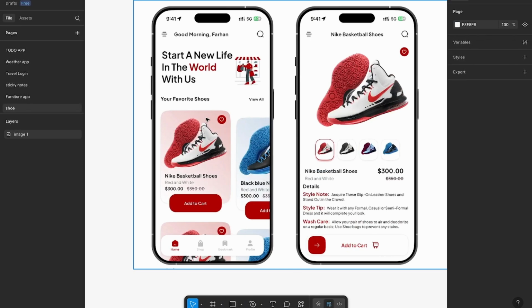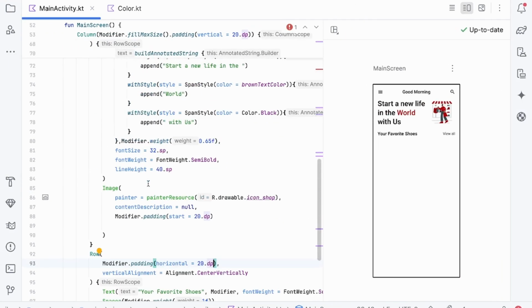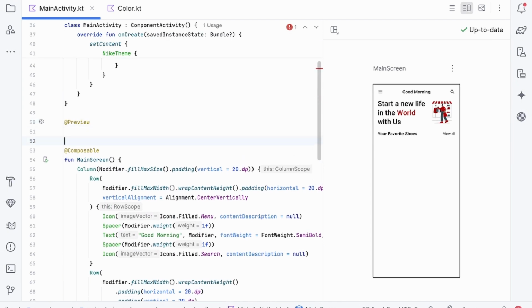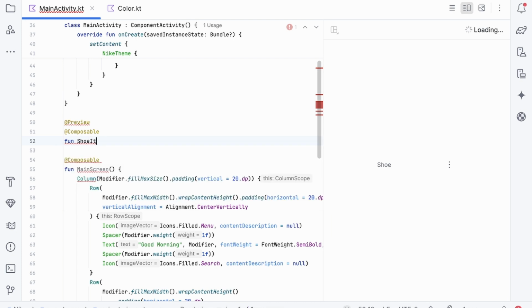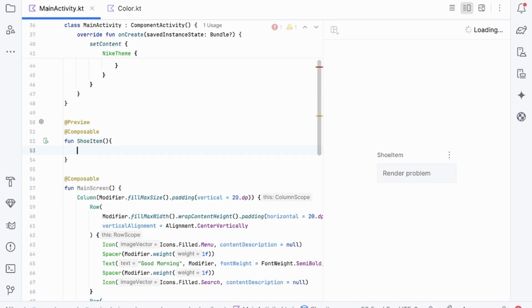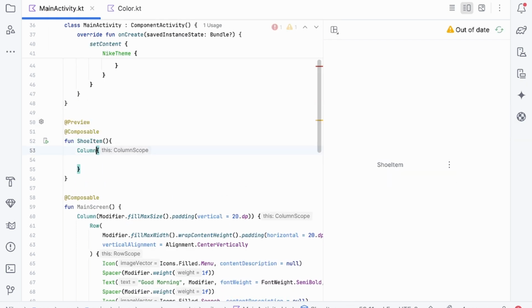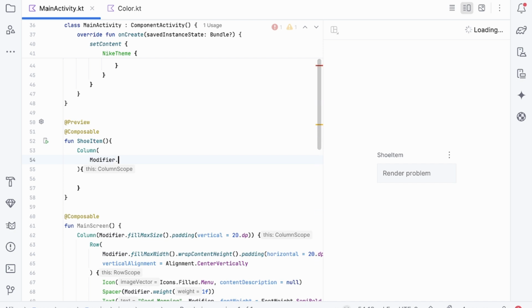After that I am going to add this product image. For product items I am going to use composable function shoe item. It might be a little bit tricky part, so let's focus on this. I'm going to use a column here. Let it be from fixed size of, modifier of height 300 dp and width something like 200 dp.